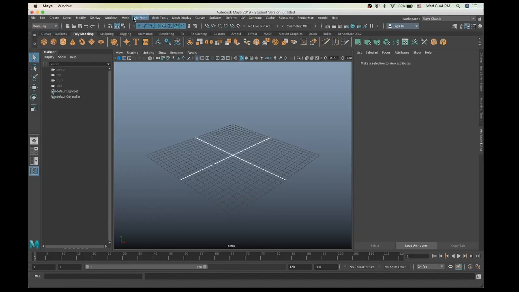As I told you, the top area is called the top menu, and this second area is called the status line. There are also sets of menus here, and as I click on them, they change. This area is called the shelf. This is the one you will probably hear me mention a lot in tutorials, when I say, okay, go to the poly modeling shelf, or go to the curves and surfaces shelf.